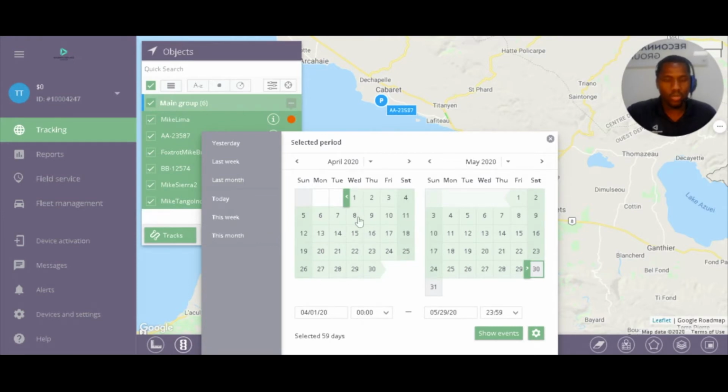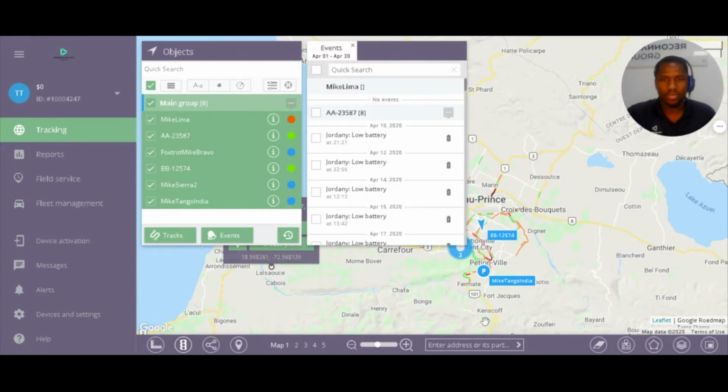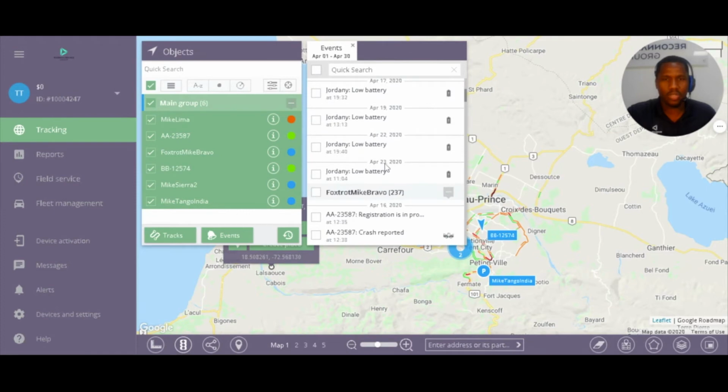We can choose the period. There's different time frames. So I'm going to choose from 1st of April for the whole month of April, from midnight till 11:59 p.m. We click on show events. It's going to display basically for this one.